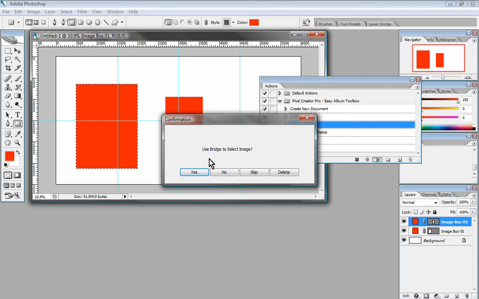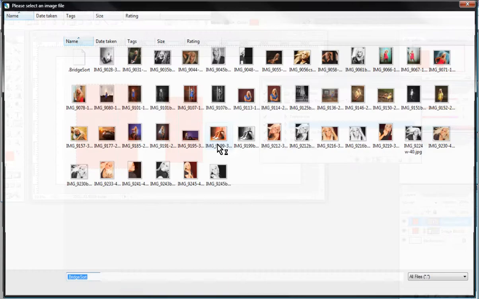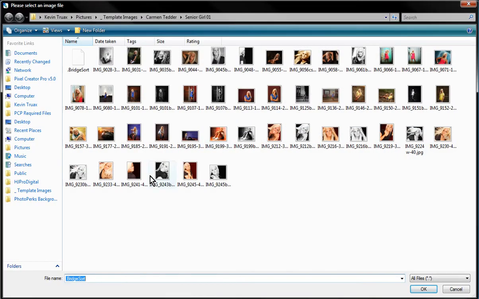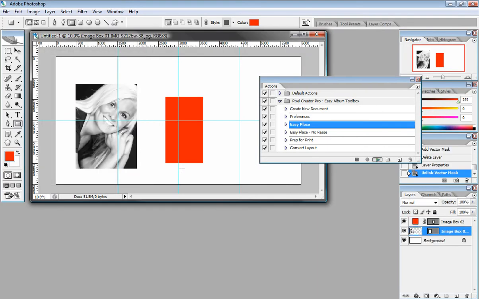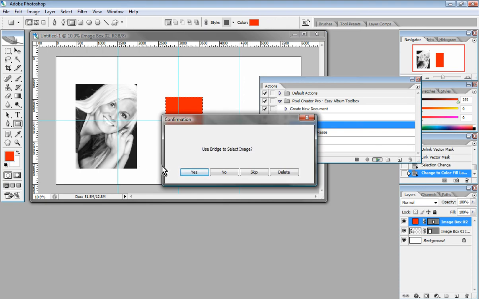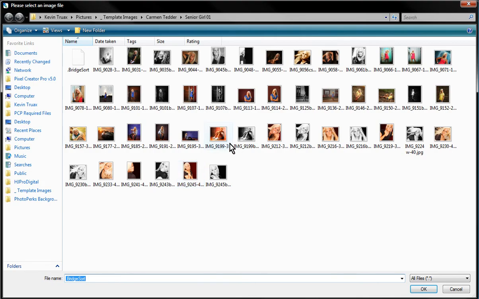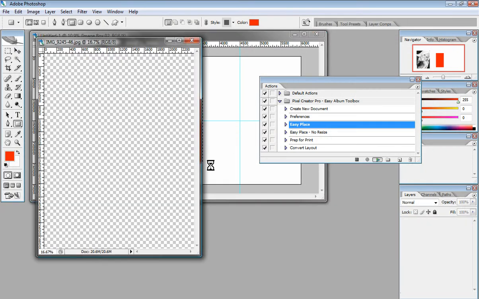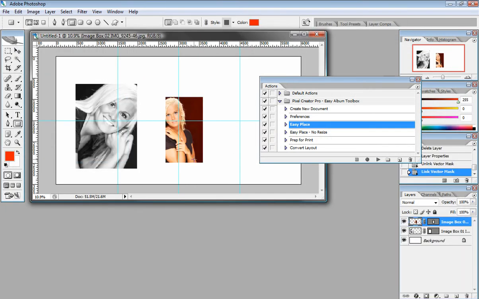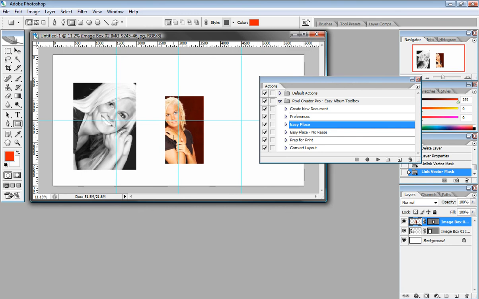But we can still insert images, we just can't do it through Bridge. So you'll notice here on my desktop, I don't even have Adobe Bridge open. When we go to use Bridge to select an image, if I choose yes, then it'll allow me to select my image. I just browse to my folder and I can still select an image and drop it in there just like I could if I was using Adobe Bridge. I get a dialog box again, yes, to select a different image, and so forth. So you can see it does insert the images without any difficulty, no problem whatsoever. It's just you can't use Adobe Bridge to select your images.